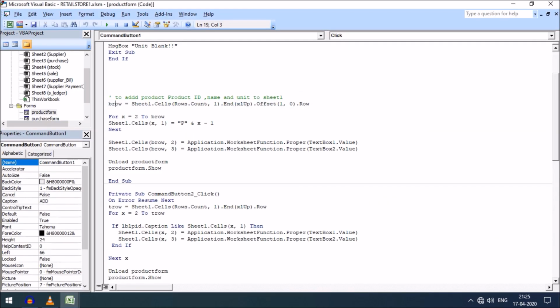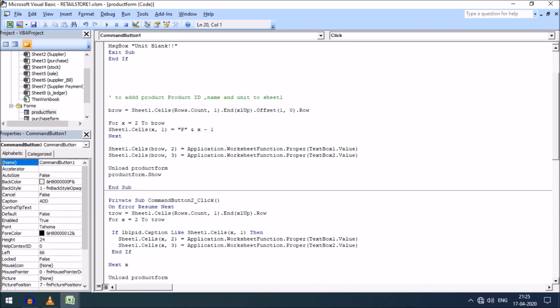The steps are here. You can see I have taken a variable, blank row, of Sheet1: Sheet1.Cells(Rows.Count, 1).End(xlUp).Offset(1, 0).Row. This will be one blank row, the next blank row, and the product will be added under it.